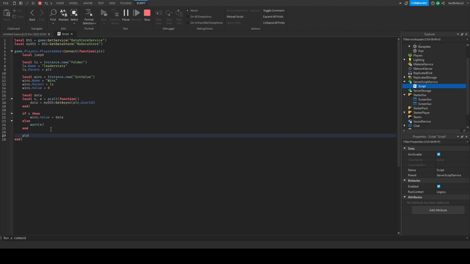Now we're going to do character added because, well, we actually want to get the player's jump power and all that stuff. So we're going to do player, character added, connect function. And you could put character. I'm just going to put char because it's just simpler. It's a good thing to do.